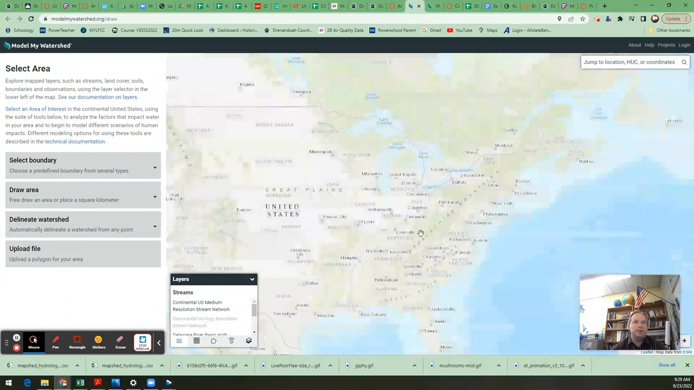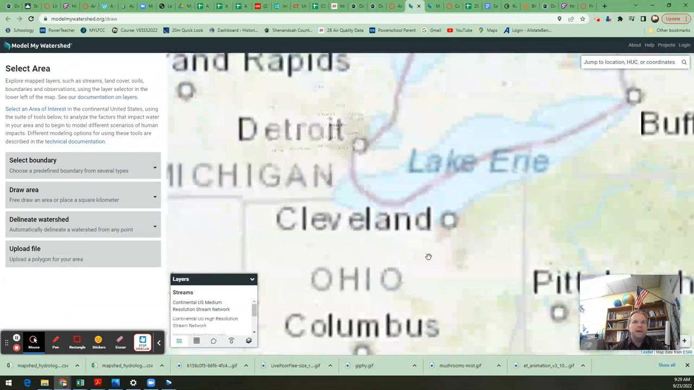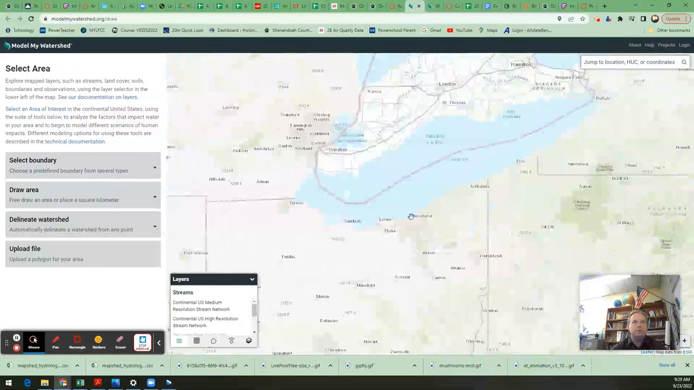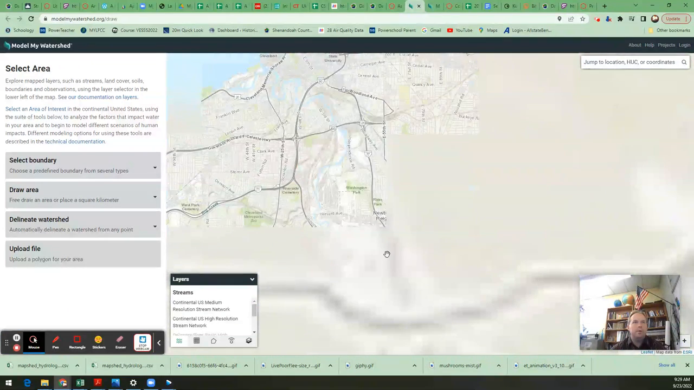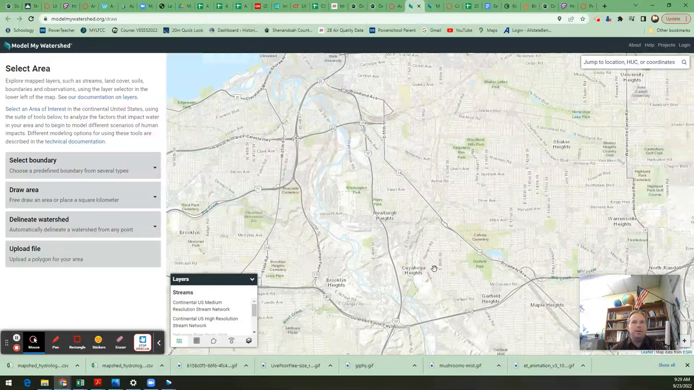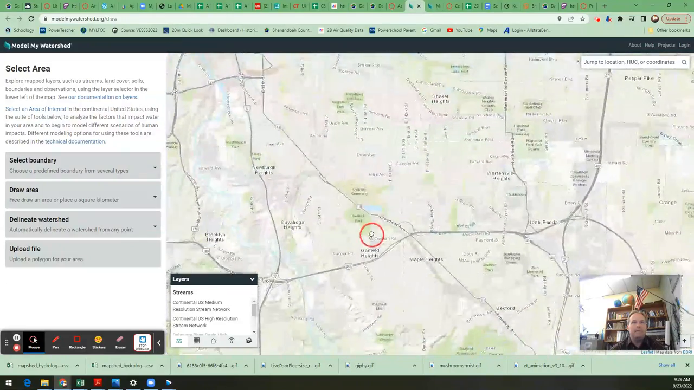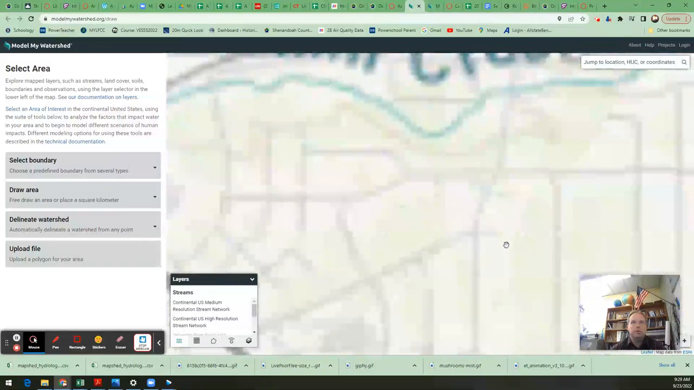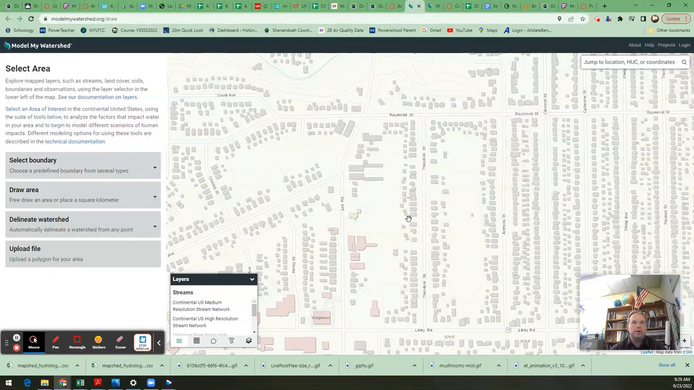Let's say I wanted to go some other place. I don't know, let's go to my hometown. Why not? Maple Heights, Ohio, because I thought that would be kind of cool. All right, so I'm going to go to Theodore. I grew up right around here on Theodore Street. I want to delineate a watershed. I want to identify my home watershed.